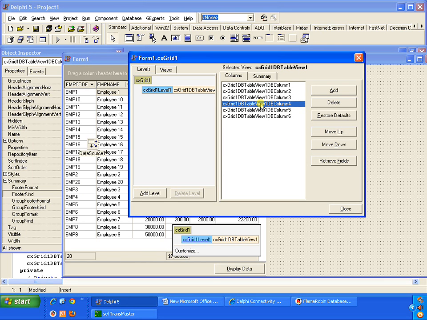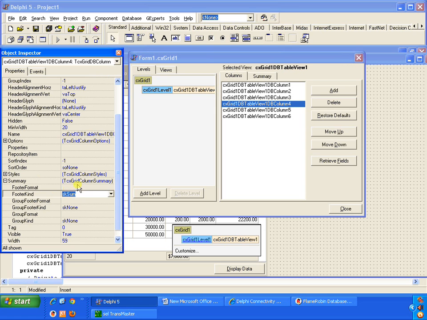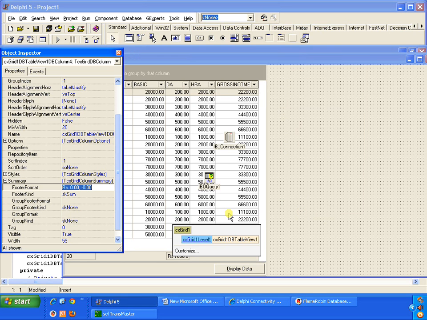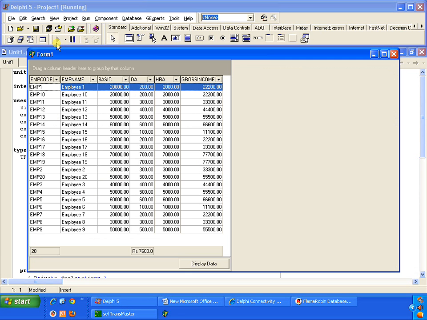Select a particular column, and here the footer format is there, as you can see. If you say rupees like this, 0.00 semicolon minus 0.00, just enter. Okay, run once again. Yeah, as you can see here, rupees 7,600 has come. So this is the way we can format or glamour up our quantum grid.